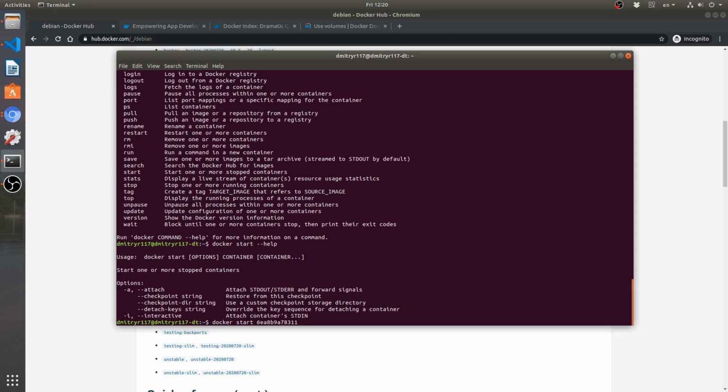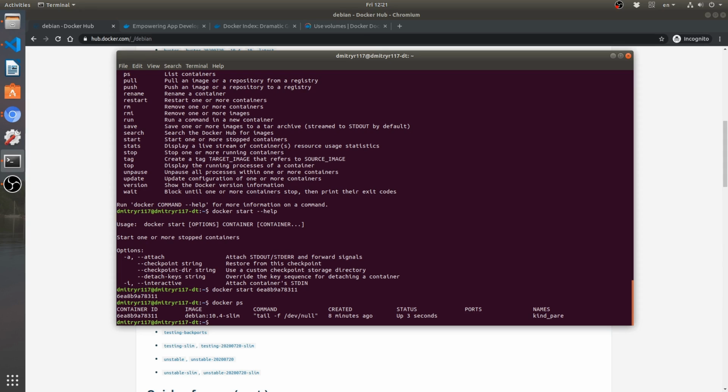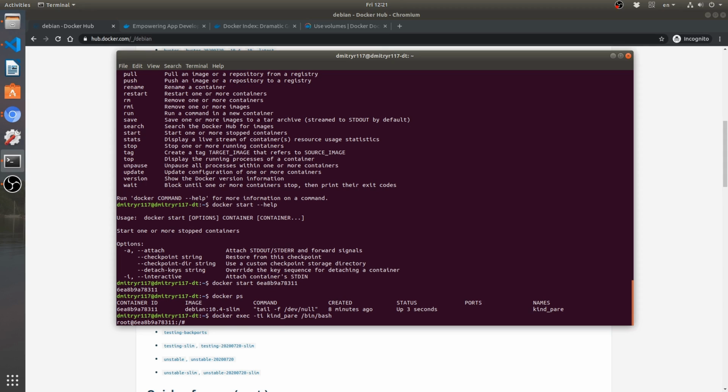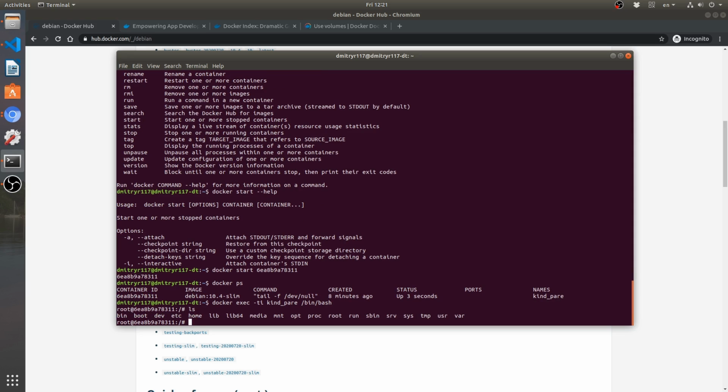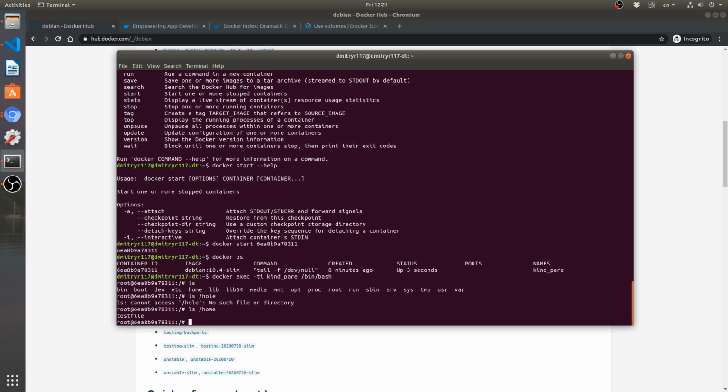Start the container. The container started back up, Docker PS. Here we are. Let's go and try log into it again. Use my exec command. Now home. Our file is still there, because we only stopped the container. We did not actually remove it. Let's try and stop and remove it next time.